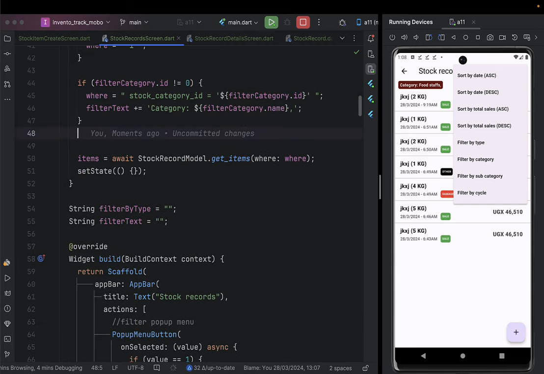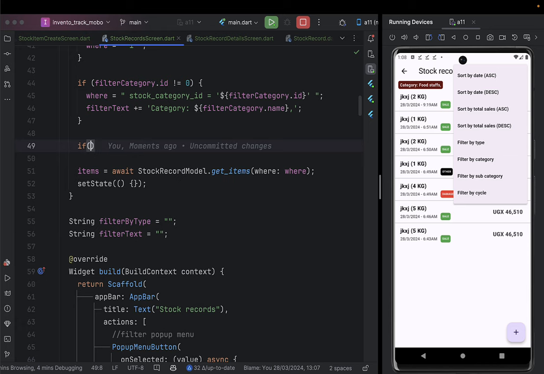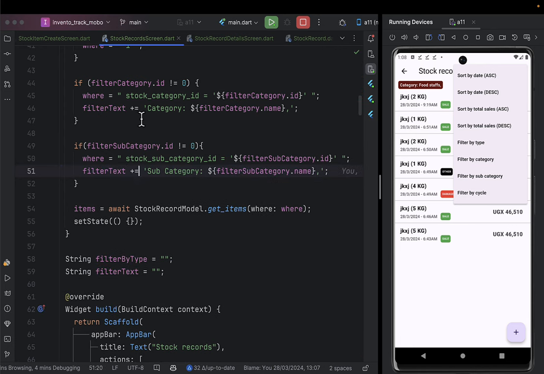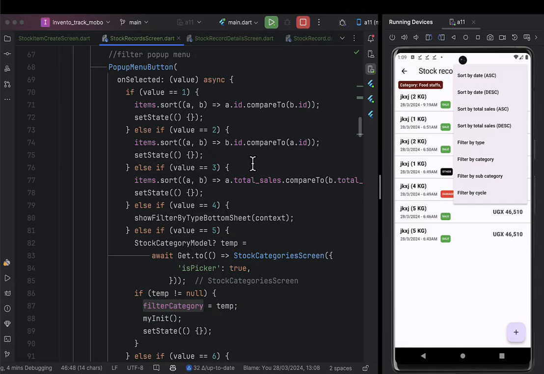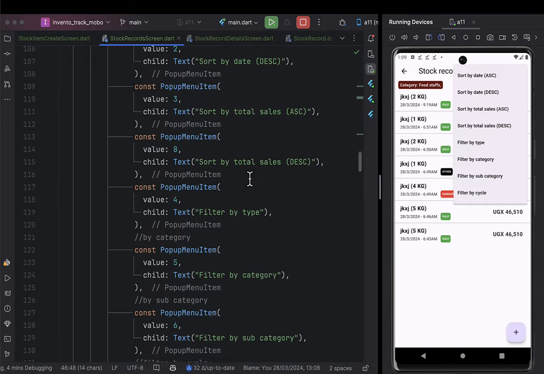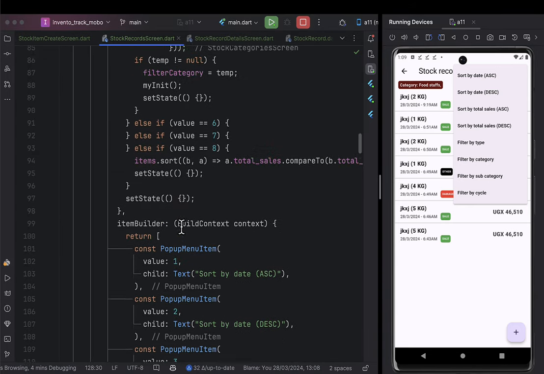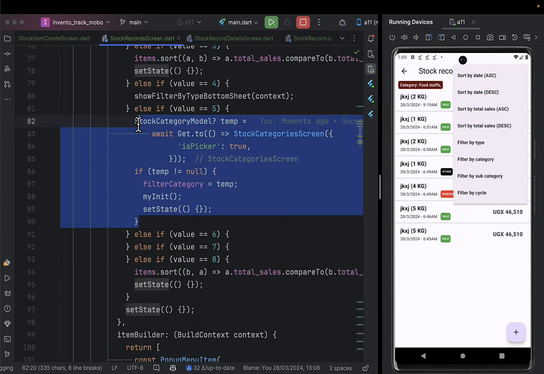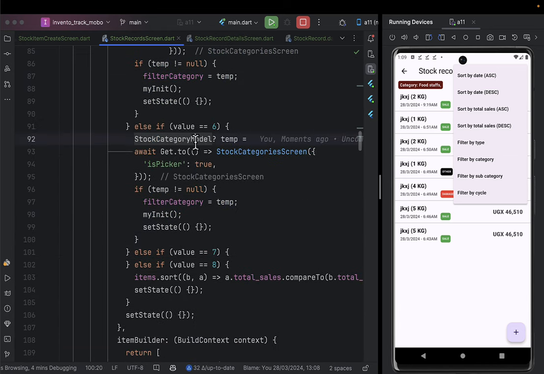And then come here and check if stock subcategory model is not empty. If stock subcategory ID is not empty, I go ahead and do that, like this, just place everything here, stock subcategory. So let's go ahead and implement that. I'll go ahead and add this. Subcategory is number what? Is number 6. So I'll come here and copy this of number 5 and duplicate it here, number 6.